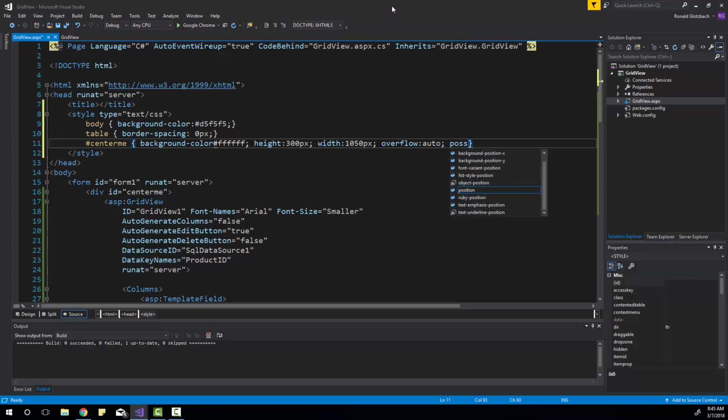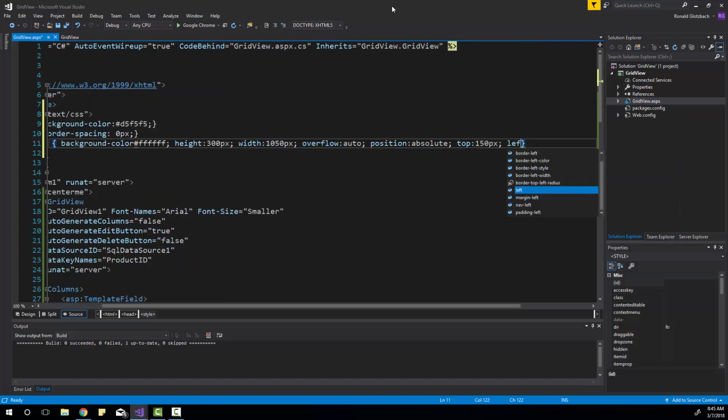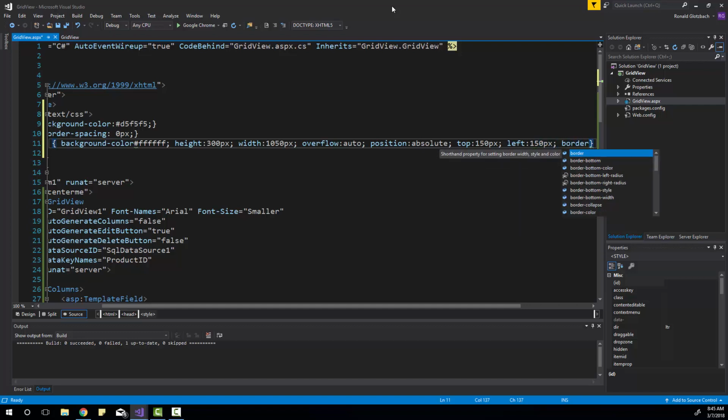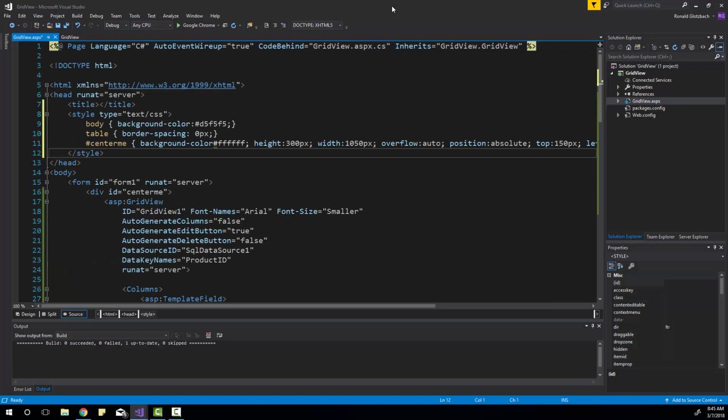So we've got position: absolute. When we do that, we specify the top and the left. The top is going to be 150 pixels, and the left will also start 150 pixels off the left. And finally, we're going to set a border radius of 20 pixels. So there we've got the height, width, overflow, position, top, left, border radius.